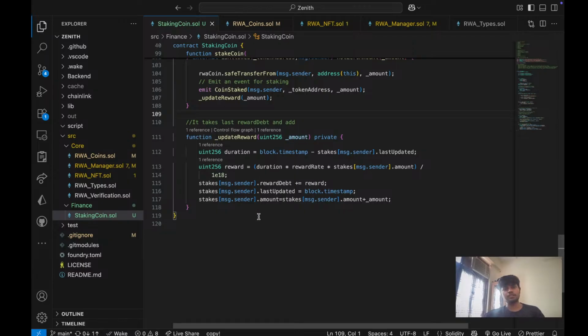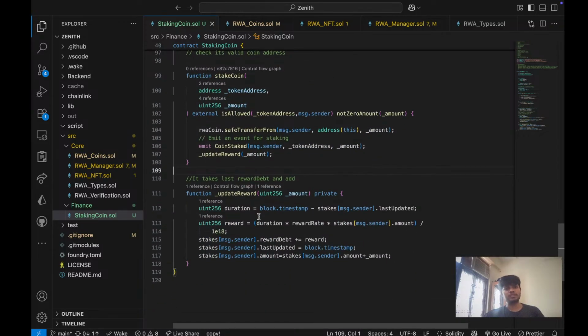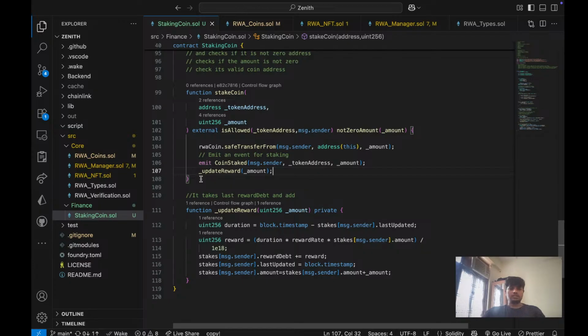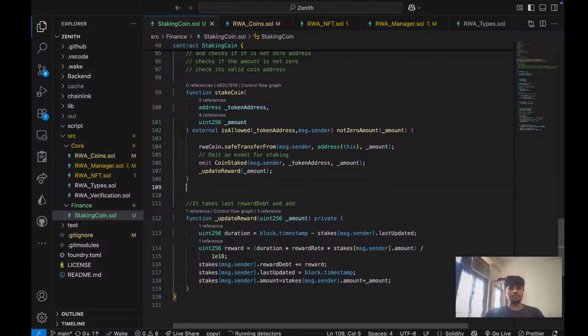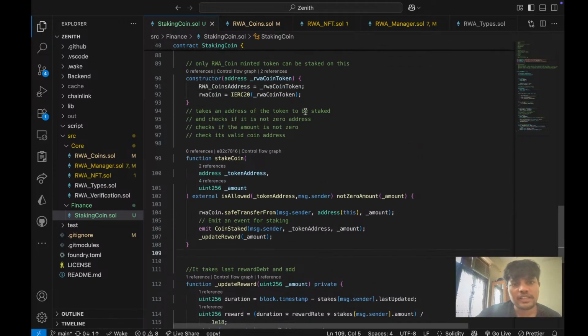If you want, we can. I don't think I need to return anything. We have emitted the stake, updated the reward. What else? Let's say this is an external function. It takes an address of the token to be staked. Check if it is not zero address. Check if amount is not zero.